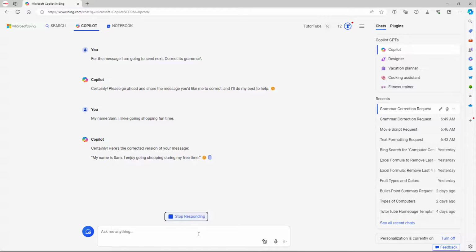And what happens is that it says, "My name is Sam. I enjoy going shopping during my free time." So you can see that it corrected the grammatical structure and the spelling as well. And that is how you can utilize Microsoft Copilot for grammatical corrections as well.